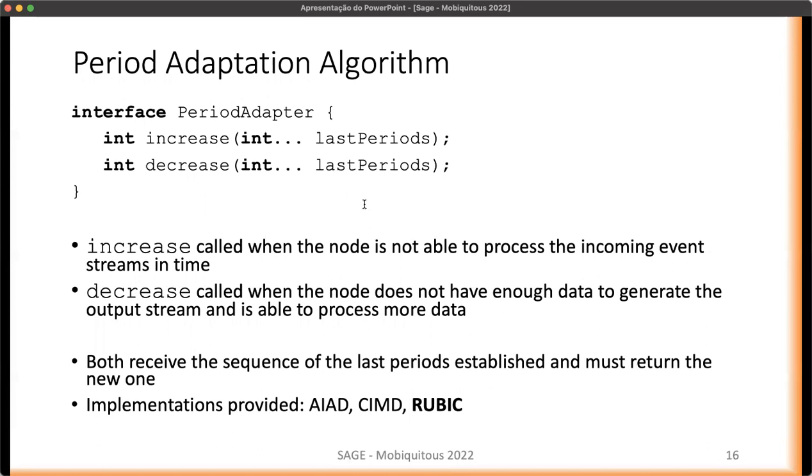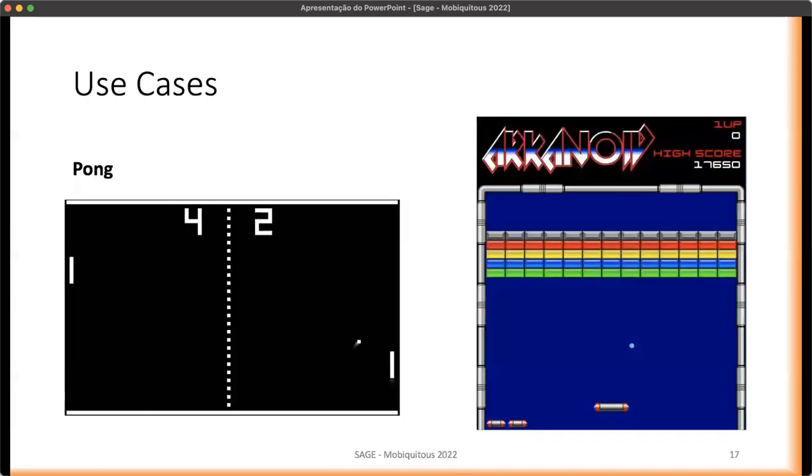We have several implementations, some inspired in network congestion protocols, such as additive increase, additive decrease, or multiplicative increase, multiple decrease, and also we have Rebeca, which is the one that we use by default, that is inspired in parallelism control in transactional memory.